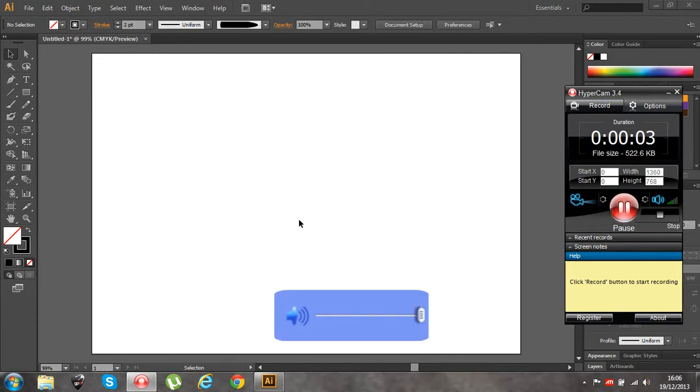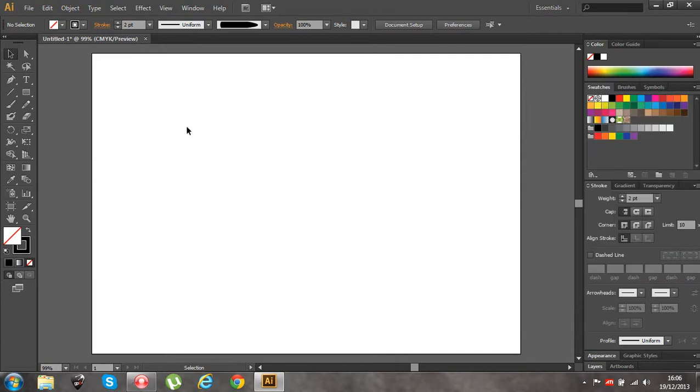Okay folks, I'm just going to first of all begin by giving you a quick introduction to some of the drawing tools that can be used within Adobe Illustrator. I'm particularly going to be looking at the pen tool, the brush tool, pencil tool, and also the block brush tool.